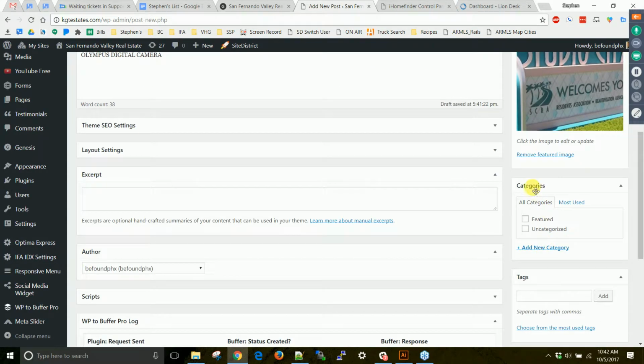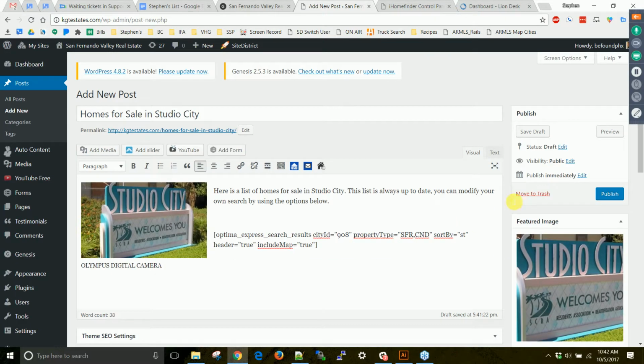And then categories is always a nice touch. If you use featured categories, that'll go on your homepage. If you don't choose anything, it shows up as uncategorized. That's a personal pet peeve of mine, so I'm going to just add something here. Add a new category. I'm just going to put Studio City. Add new category. Okay. So that's it. That's the blog post.